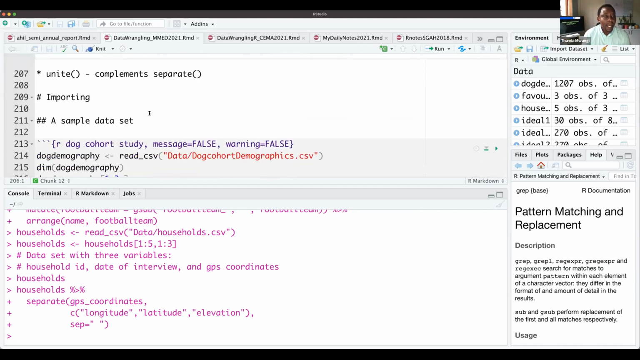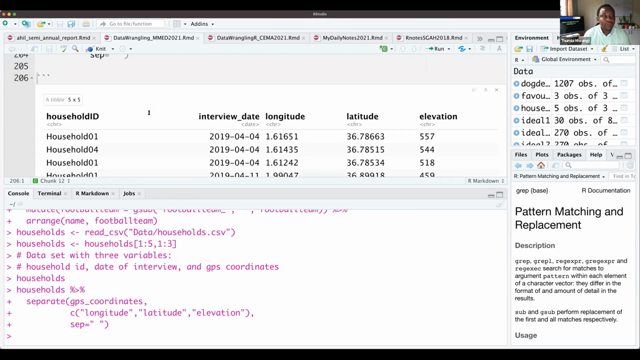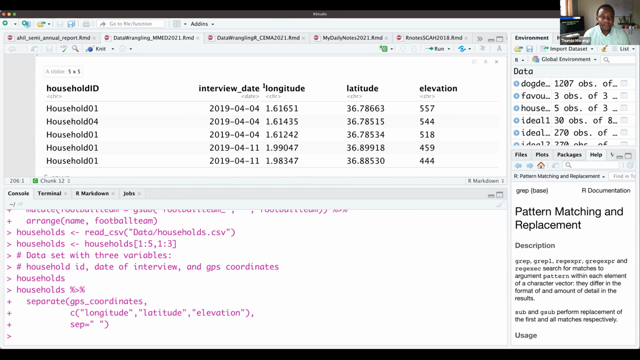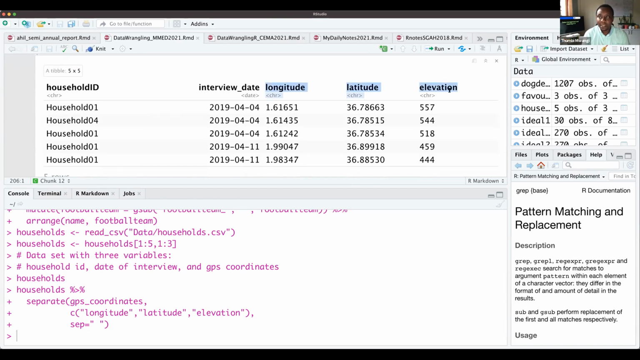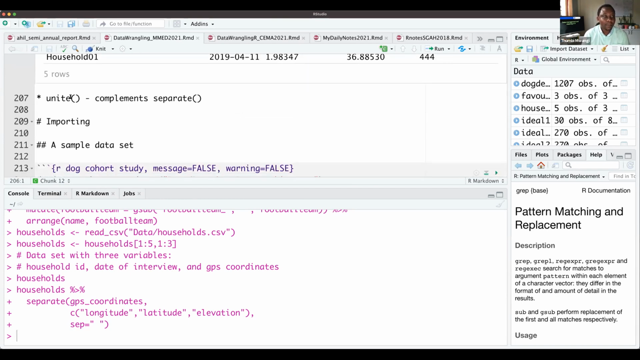Okay. And what you do, you can also undo. Here we have separated the GPS coordinates. You can unite them, and you should go and look at how you use unite as a function.